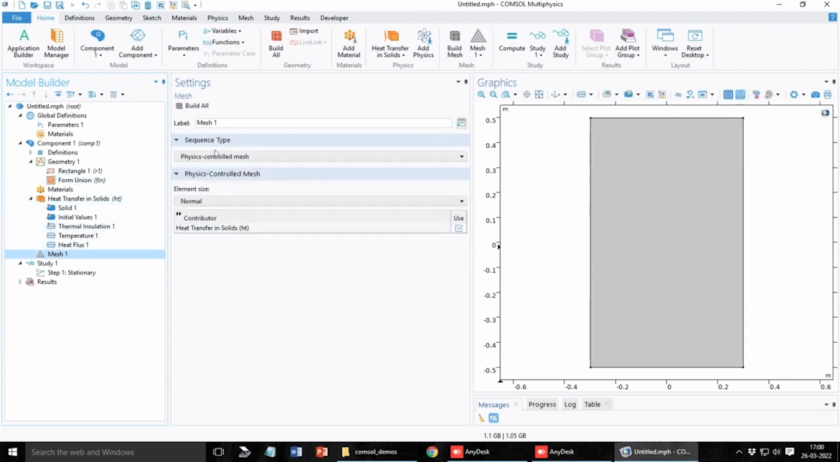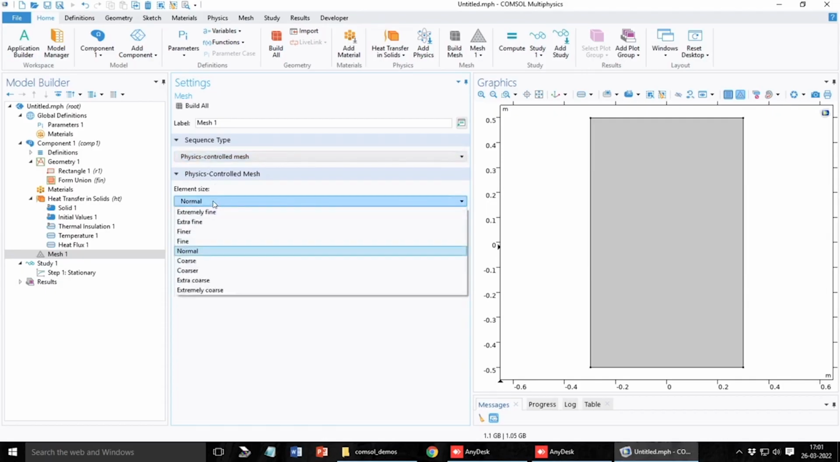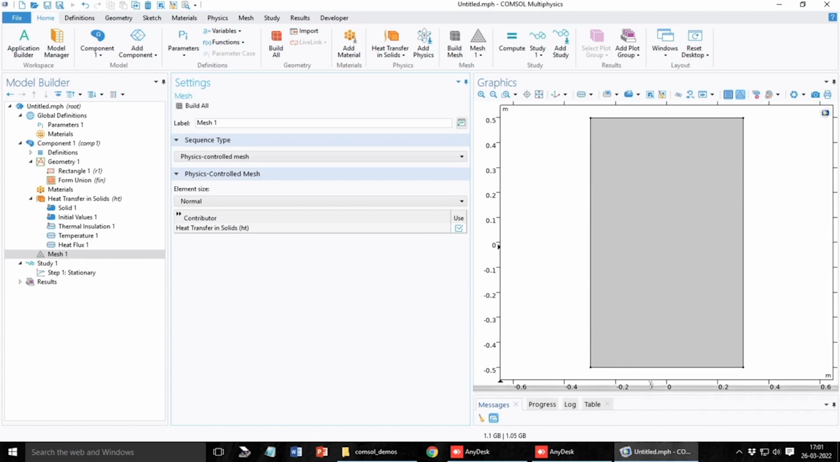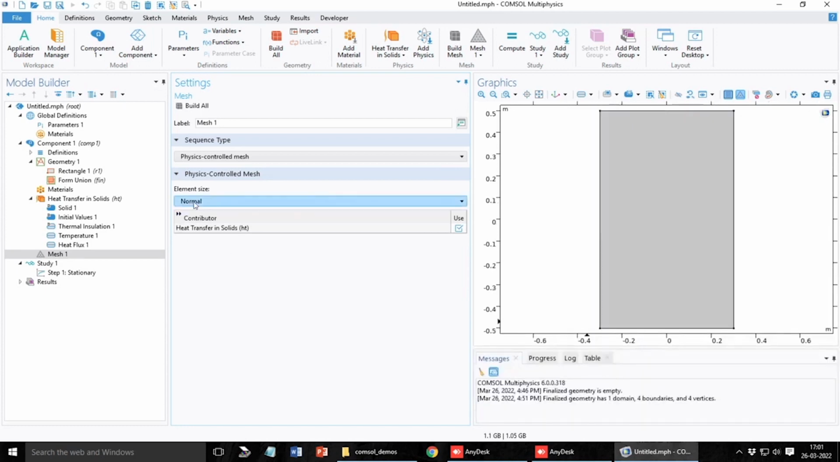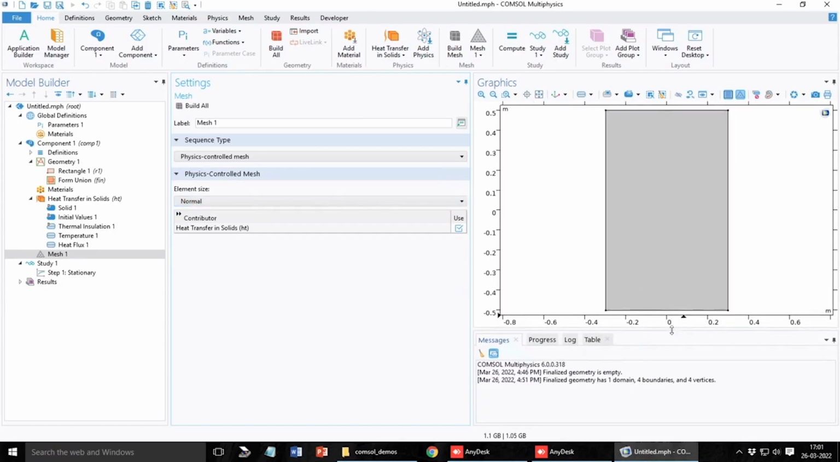In general, it has two default modes. One is the user controlled mesh, and another is the physics controlled mesh. When you choose the physics controlled mesh, you just have to choose the kind of element refinement you are talking about. This is all written in a subjective nature: coarse, normal, extra coarse, fine, extra fine. Based on the physics of the problem and the boundary conditions, the software automatically does refined meshing at the required boundaries, where there is a likelihood of the formation of boundary layers, right. So, if I choose normal, just see what happens.